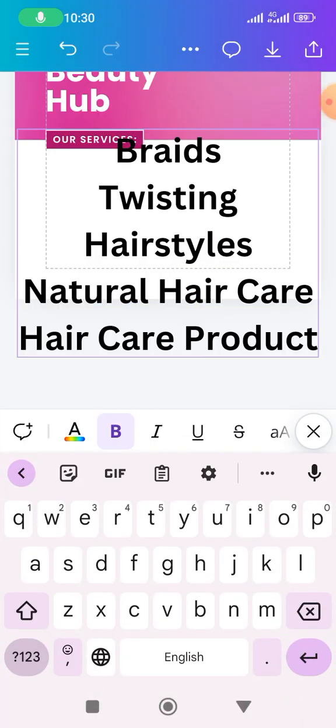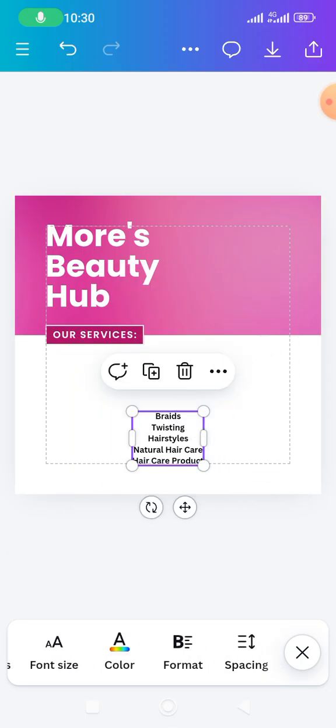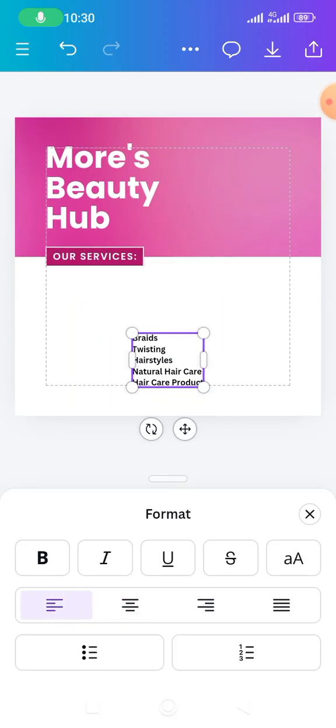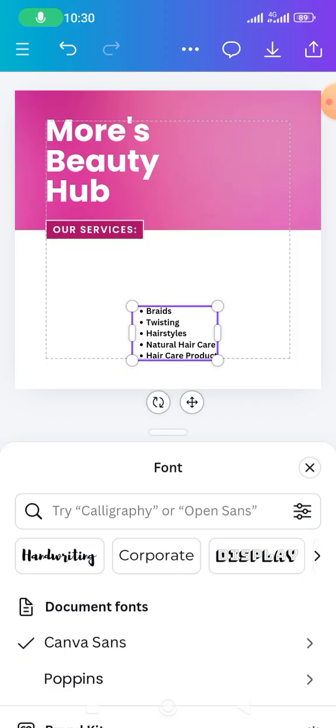paste our services that I've copied already. So I'm going to click on it, reduce its size, scroll till I get to this format here and use the left alignment like this. Then I'm going to click on the format again and give it that circle outline.